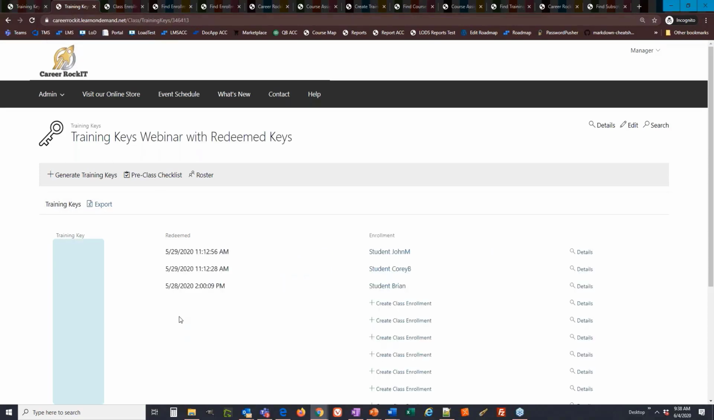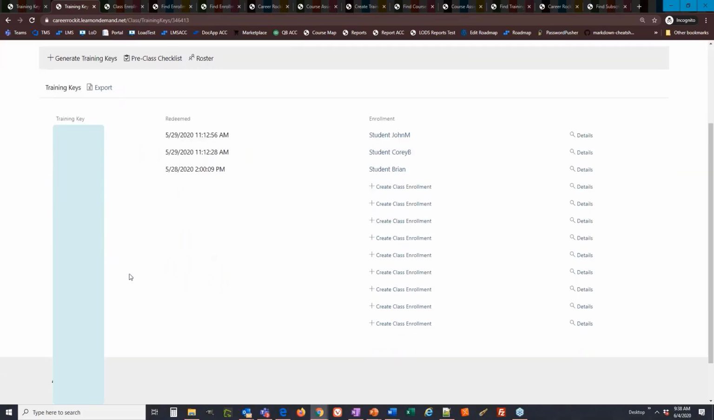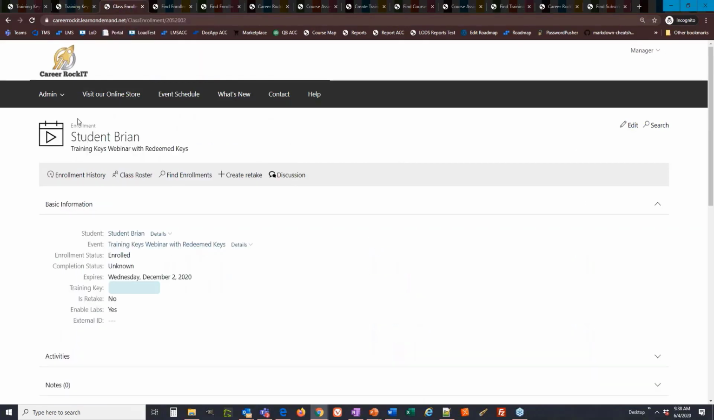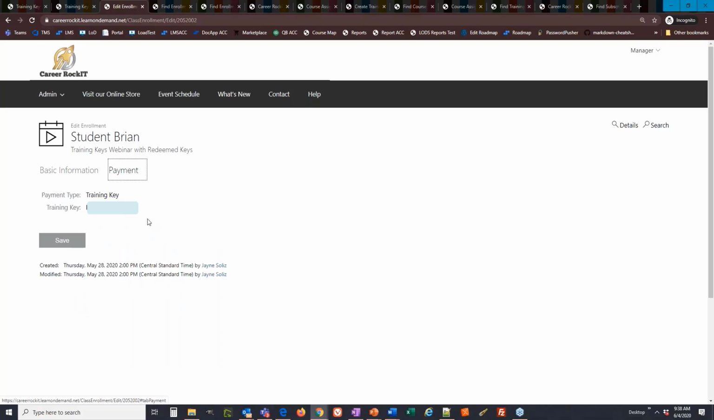And there's different ways that you can view training keys. For instance, once they have been redeemed, this is the same training key page. Once it's redeemed, it'll show you the date, who it was that redeemed it, and you can always verify the key, and then you can see which keys have not been redeemed from this page. There's quite a few places where you can see these enrollment training keys. You can also go into a student's enrollment record, and when you edit it, there's a payment tab, and on that payment tab, it shows you which key was used and that it was a training key.